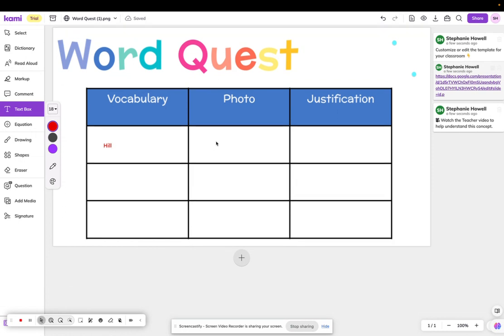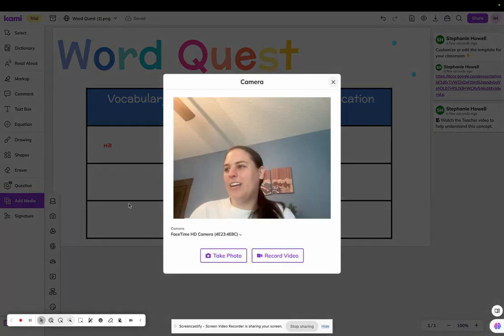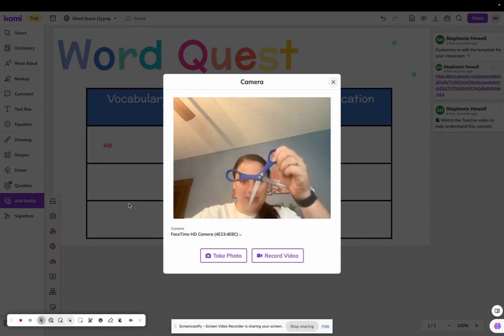Then students are going to run to your junk that's going to be in the center maybe of your classroom. And maybe they walk, right? And what they're going to do is they are going to look for things in that pile of junk that would represent a hill. Once they find that, they're going to come to add media, go to the camera, and they are going to take a picture of that junk and explain how this scissors, right, is a hill.